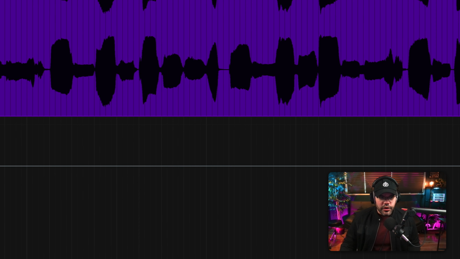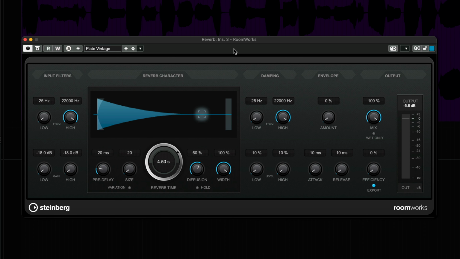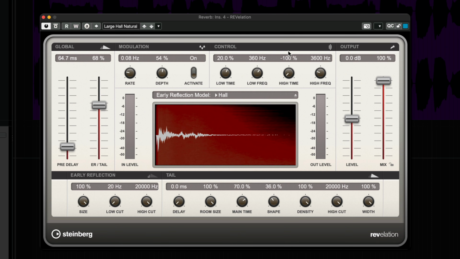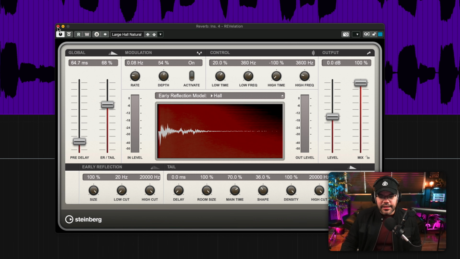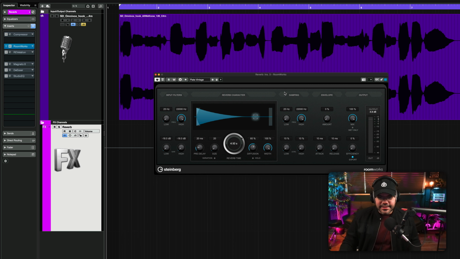So for this tutorial, we'll be using 2 reverbs. This is the first one, Roomworks Revelation. This is the second reverb we're going to use. And basically on those reverbs, I'm not doing anything fancy. Actually, I remove all the shaping of the reverb that the plugin does. I'm only focusing on how long the reverb is. And this is what it sounds with Roomworks just by itself.